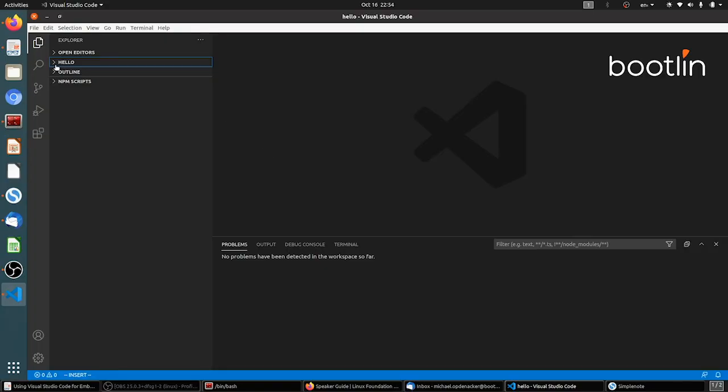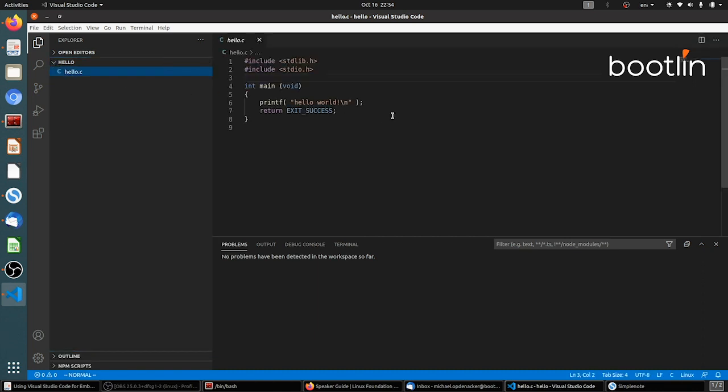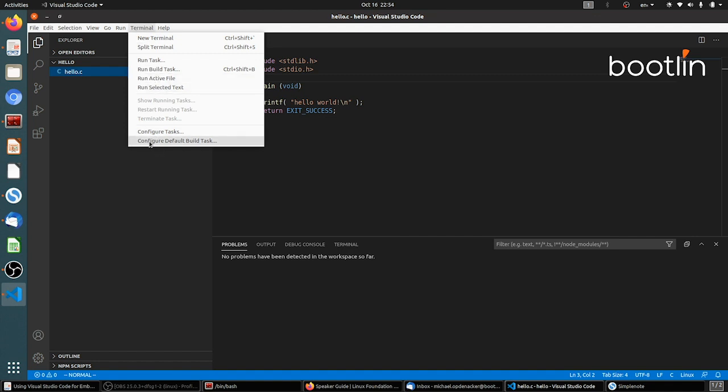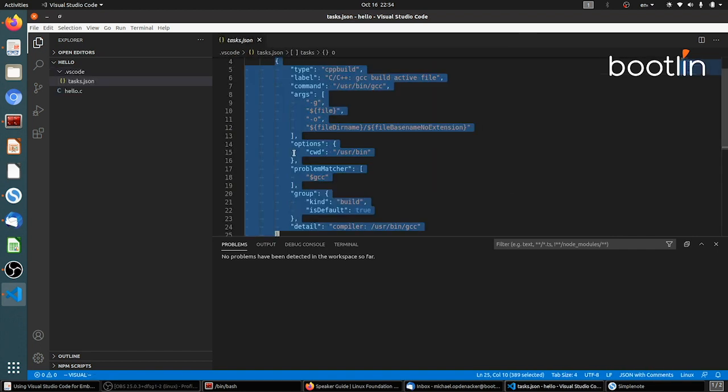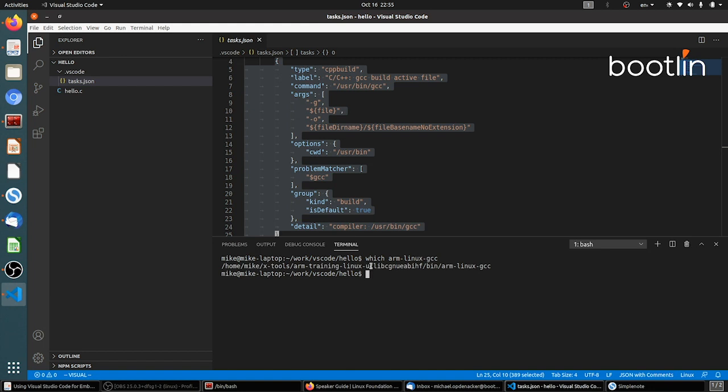So now I'm going to show you how to cross-compile a simple hello world file with Visual Studio Code, right? So what you have to do is just define the build task as done here. So I'm going to take the GCC build active file, that is for the current file, right? That's very easy. And the only thing you have to do is just customize the compiler, and that should be enough. So I'm going to find the compiler path in the terminal. There it is.